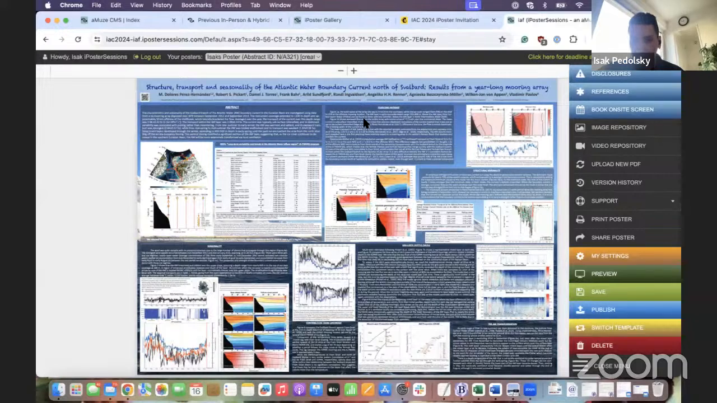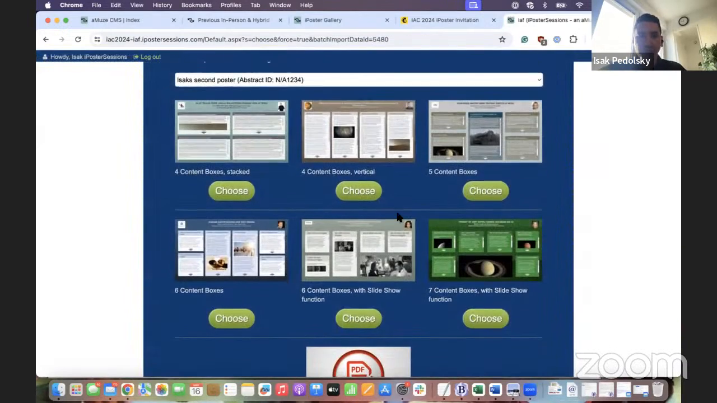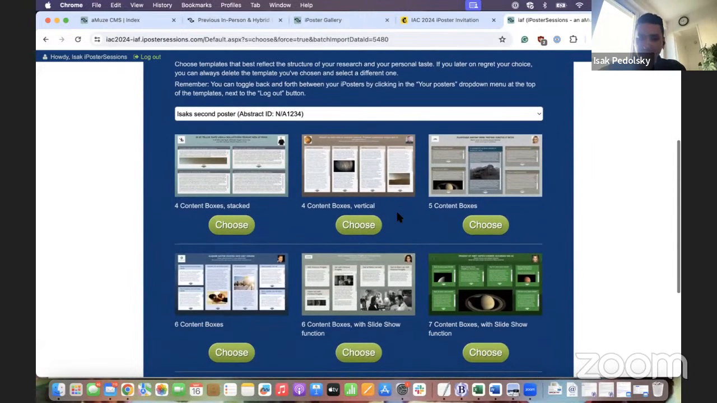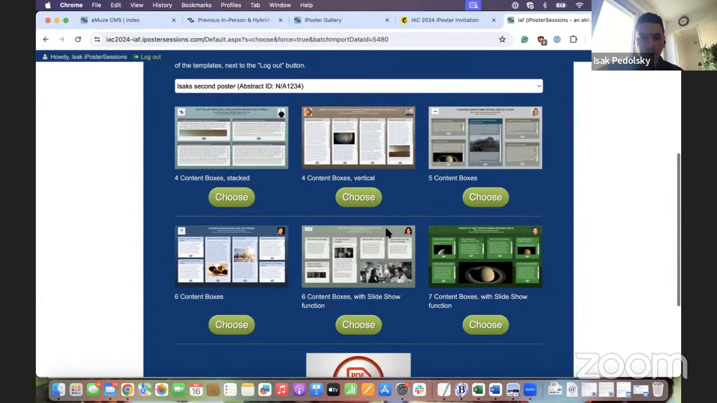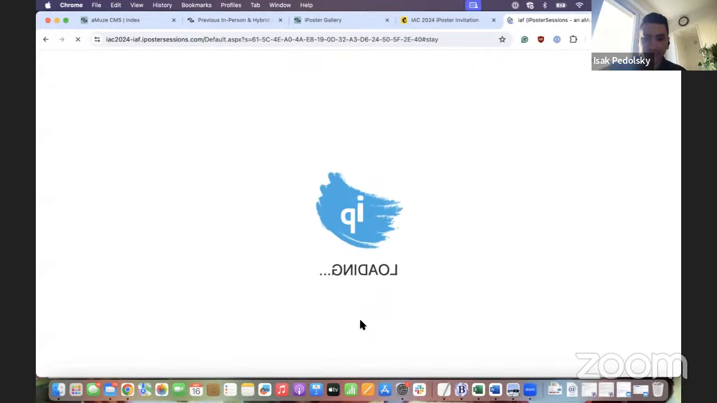So what we're going to do now is go to our second poster. Remember, we have multiple poster privilege here. We'll use the drop-down menu up at the top, and we'll select an interactive template for IP. Perhaps we have a PDF on our desktop, and we just want to transfer our content to an IP. So let's choose template number 5 because it has a slideshow option.